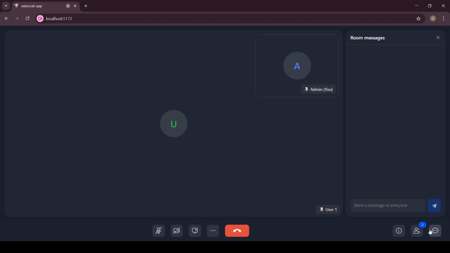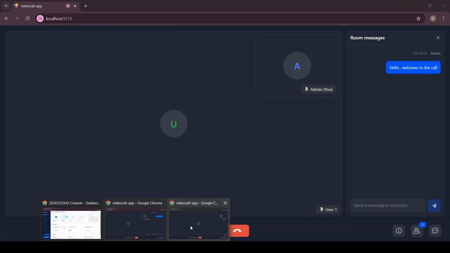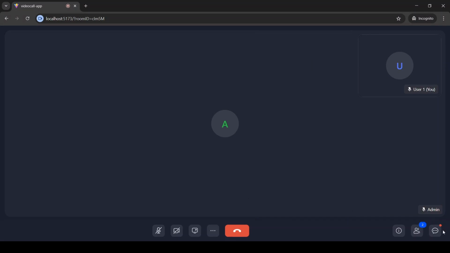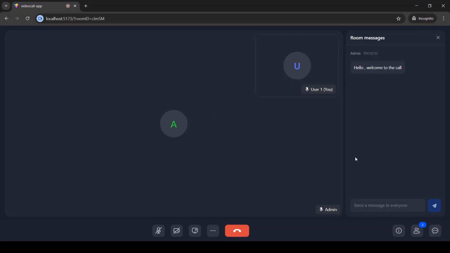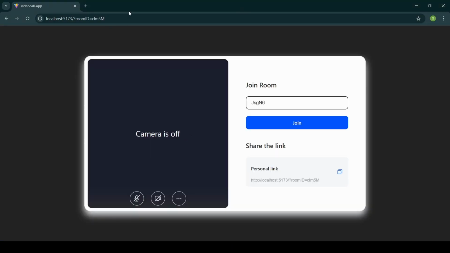This kit also supports real-time chat. For example, I can send a message saying, "Welcome to the call" from the admin side. And as you can see, user1 receives it instantly and can reply back. The best part is that this isn't just for one-on-one calls, it supports multiple participants.